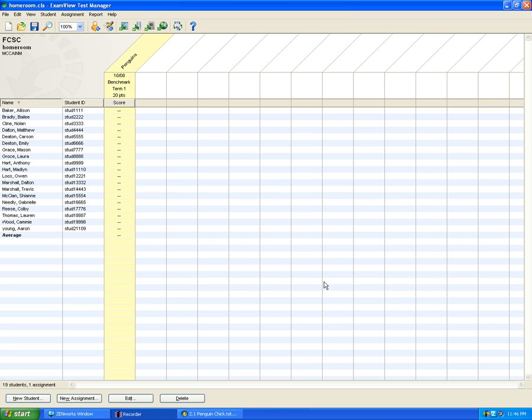This assignment has now been made, and students are able to log into a computer using ExamView, and take the test.